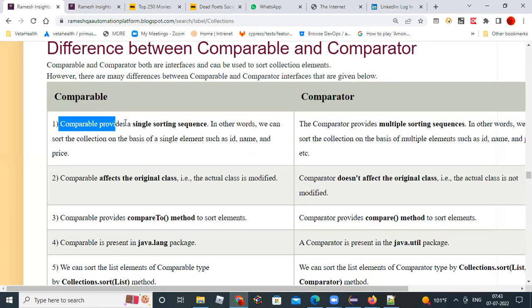So Comparable provides a single sorting sequence. In other words, we can sort the collection on the basis of a single element. For example, you take a person, who has ID, name, and price. You can sort based on any one, either by ID or by name or price. That's the Comparable interface, which provides a single sorting. Basically, these are used for sorting purposes. They both are interfaces only. Comparable is an interface, Comparator is also an interface.